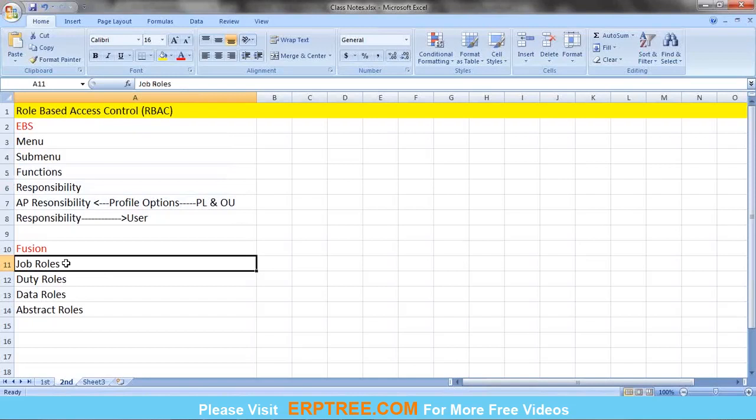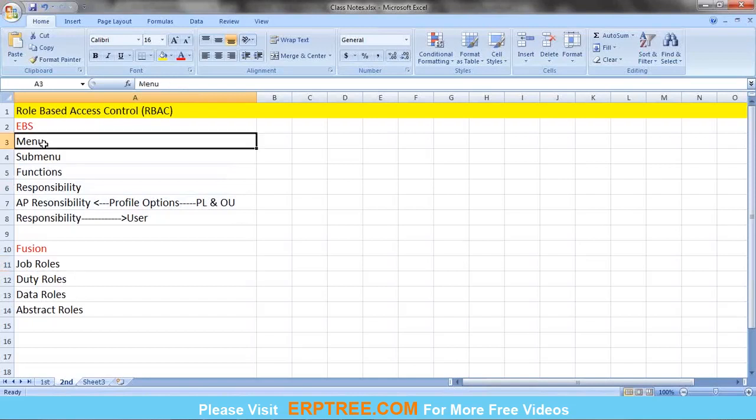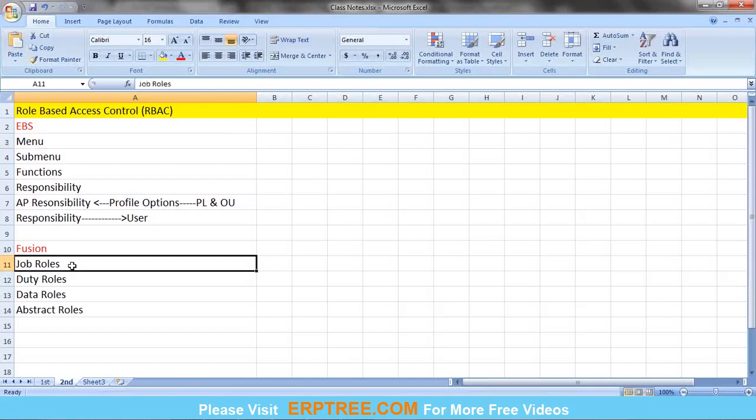It's very simple. So we know menus. In EBS, Oracle is providing some seeded menus. In a similar way, in Fusion, Oracle is providing seeded job roles. If you want to understand what exactly a job role is in Fusion, the Fusion job role is equal to the EBS menu. That's it. Okay, EBS menu.